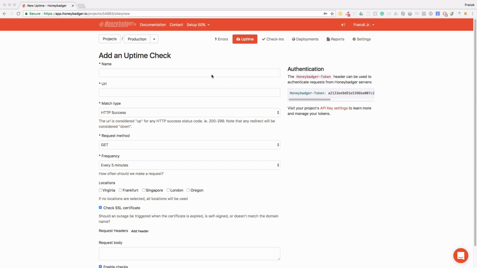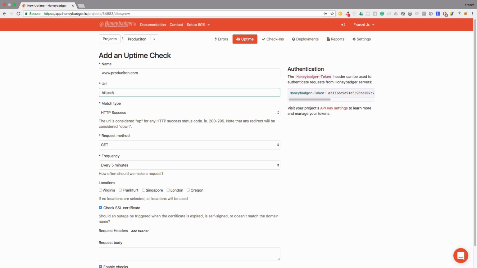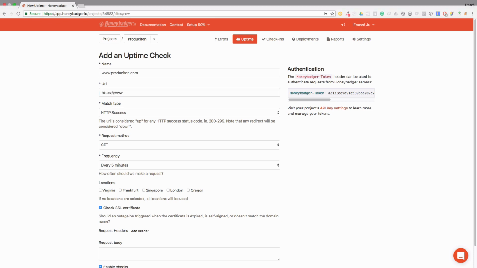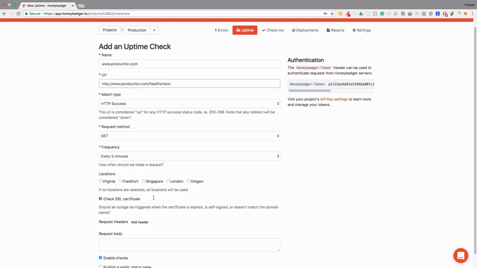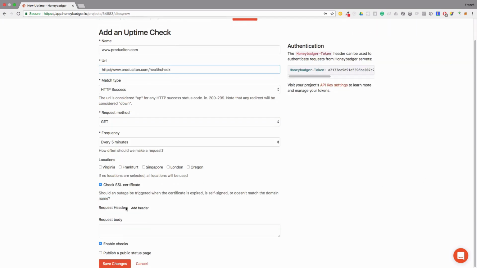Here's what I've set. As you can see, I've just chosen to name mine www.producaton.net. Set the URL to point to producaton.net/healthcheck and select Check SSL Certificate to check for invalid certificates. Everything else we've left as default.